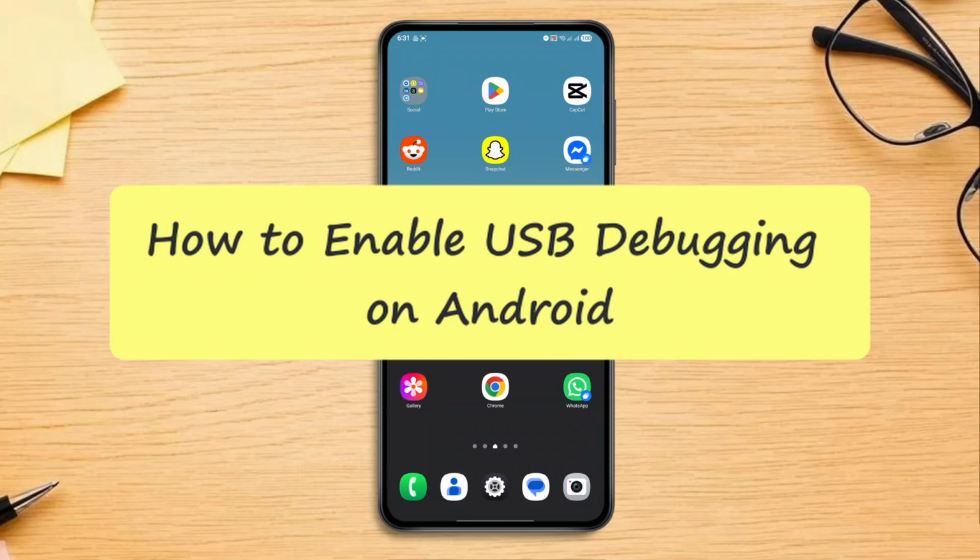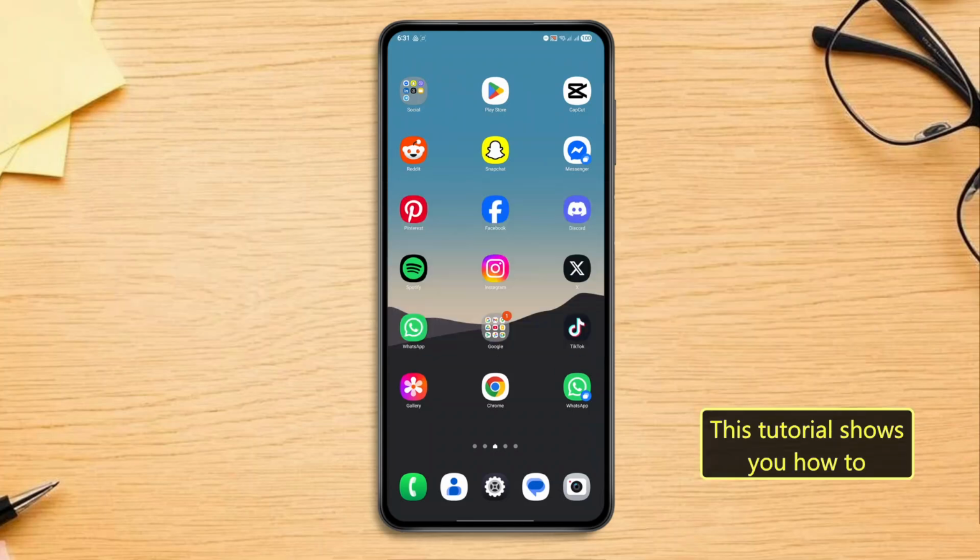How to enable USB debugging on your Android. This tutorial shows you how to unlock developer options and turn on USB debugging on your device.